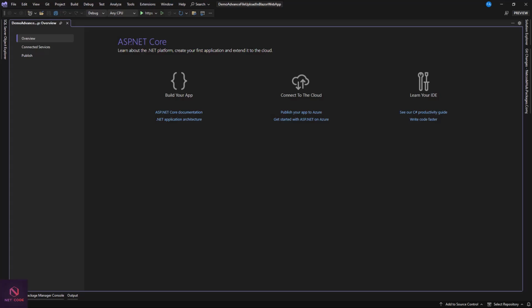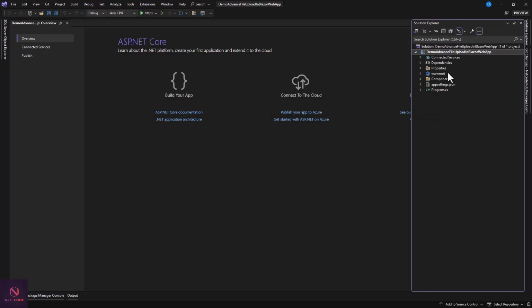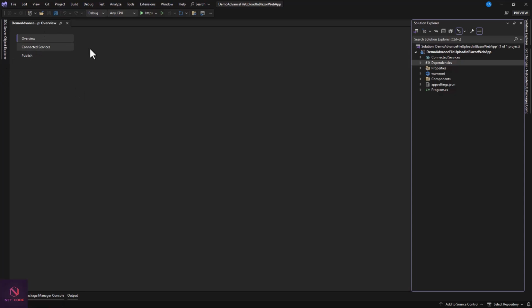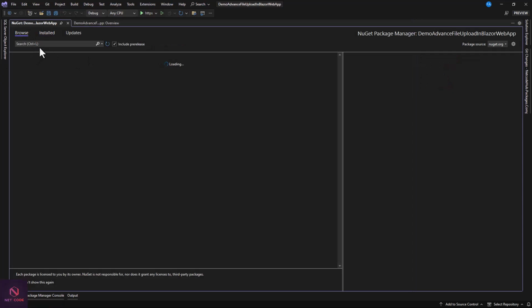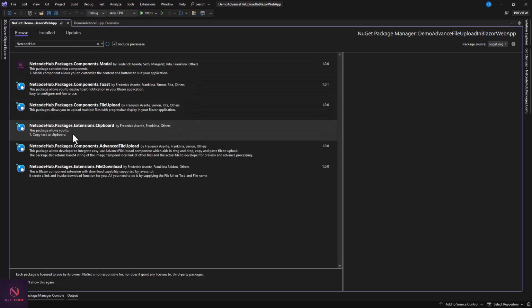So once the project is created, we are going to install this package in here. Very simple, 3 steps, and we are done using it. So let's go to dependencies and manage NuGet packages. And as you know, when you type in NetcodeHub, you're going to have all the packages that have been created by NetcodeHub. So let's see. Currently we have 6 packages, and this is what we're going to talk about.